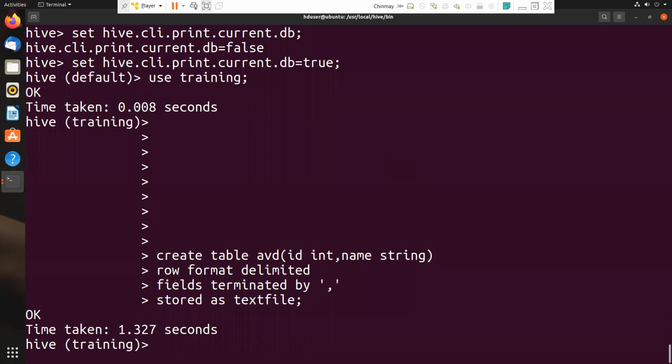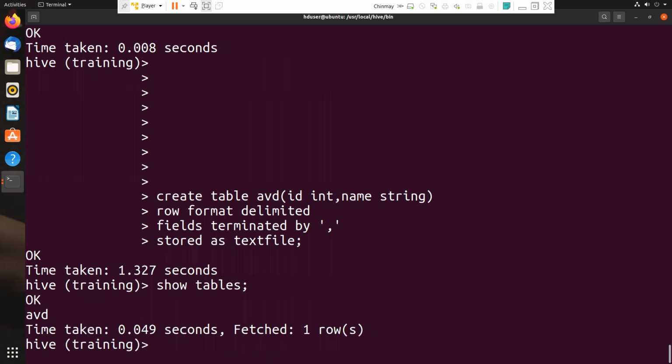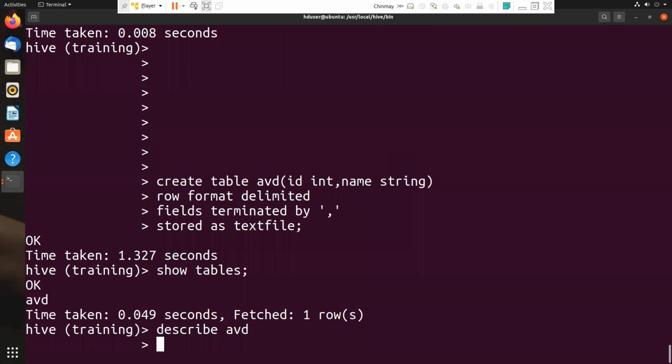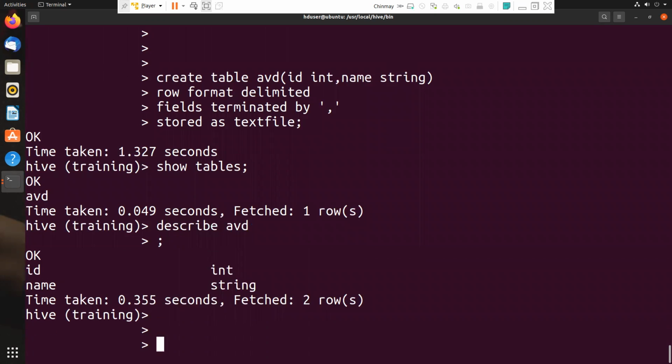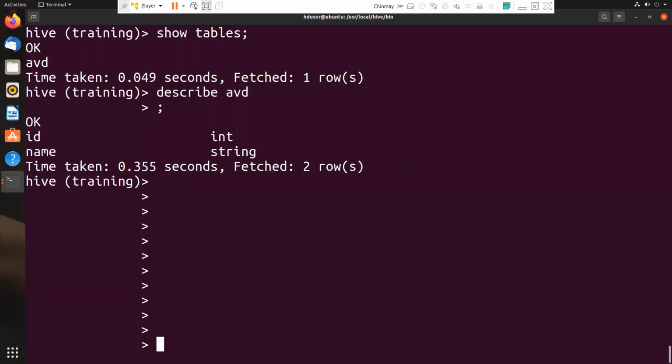Now you have created one table, right? Show tables, semicolon, enter. Now it is AVD. Describe AVD, semicolon, enter, so that others can see. Now we have created one table and we have described the table. But do these two commands give you any information on whether it is a managed table or an external table? No, right? So we will be using describe formatted.